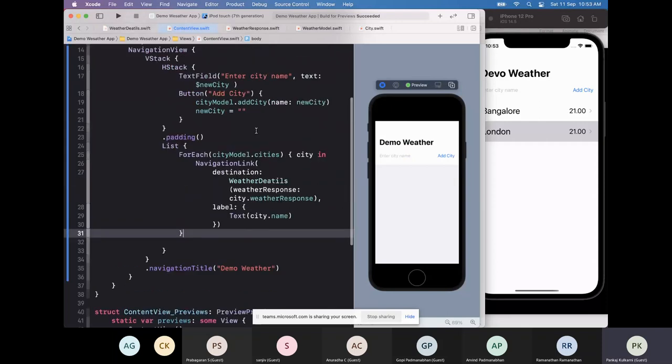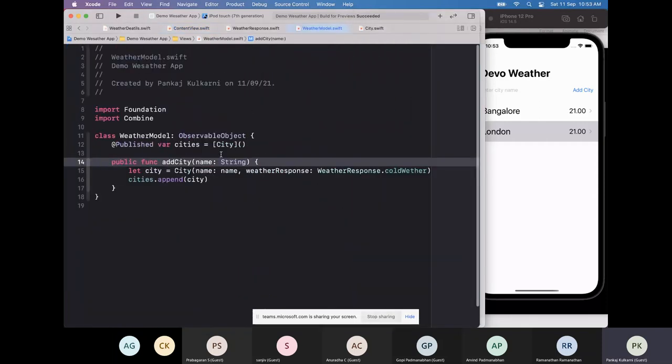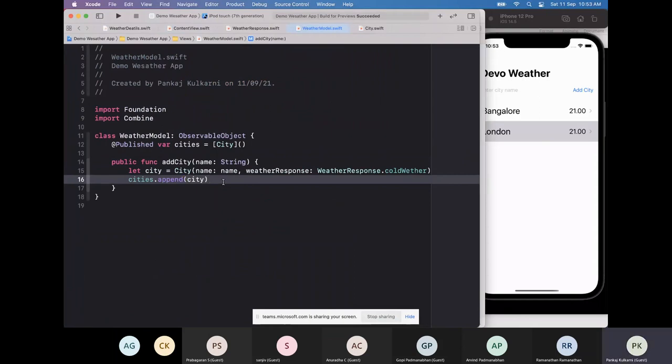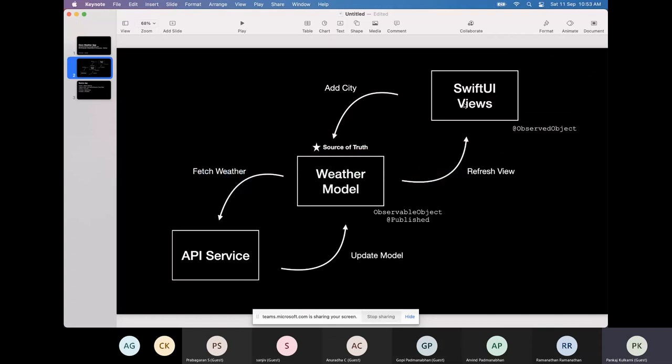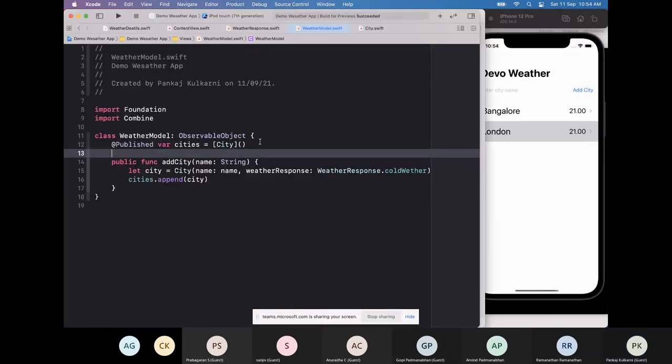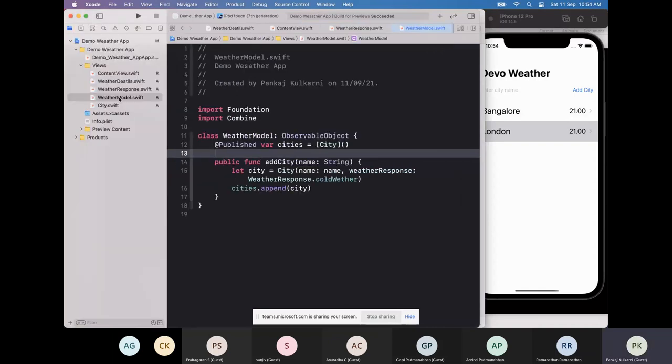So one more thing I can do is in the city model, when we are adding a city, now we have to introduce the third section. So far we are adding a name, displaying it, and going back to the list. We are modifying both list and the details based on what is being added. So now we'll introduce another class for the services.